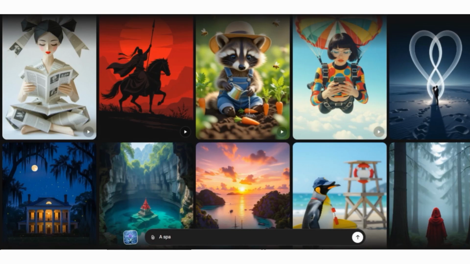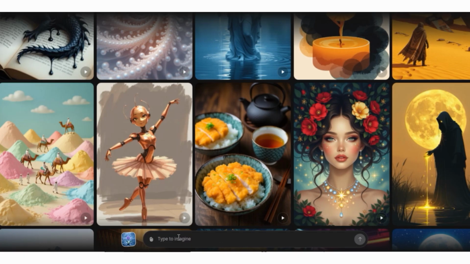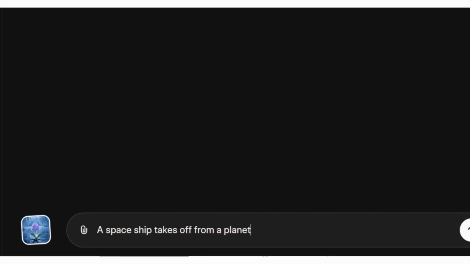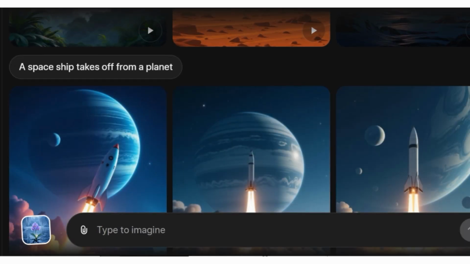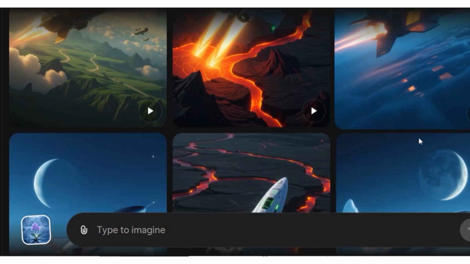Grok Imagine version 0.9 has been released. This is another video generator with native audio built in, similar to Sora 2 and Veo 3. The quality isn't as high as Veo 3 or Sora 2, but it is completely free to use.